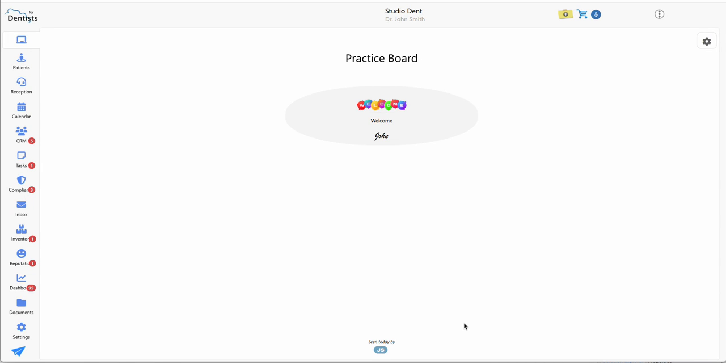This is a brief overview of Cloud4Dentists. As soon as you log on, you will start with a practice board here, and the practice board is where the practice can put announcements, and everybody can write something here. It's the first thing that is opened when you log on, and you get to know who has logged on in the bar here, and who has seen the board for the day.